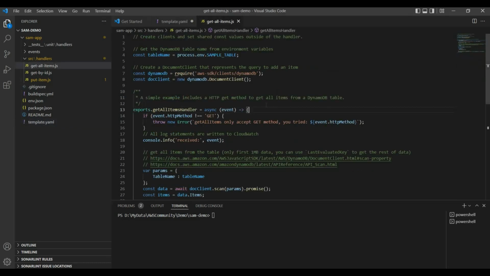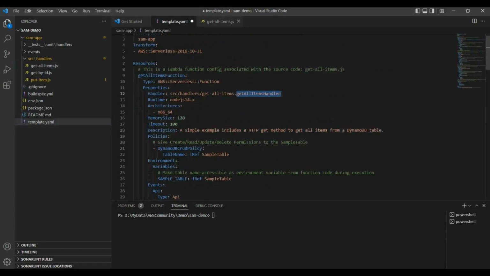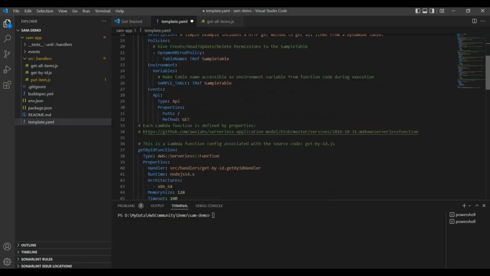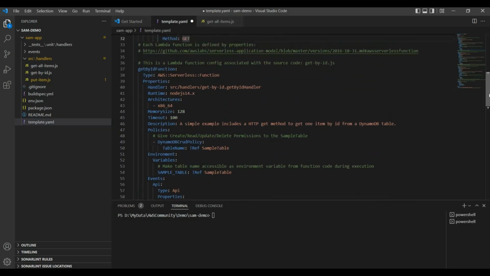Okay, so within this we have this function, and in the handler we have the logic relevant to our Lambda function. So the complete Node.js Lambda function logic will be in this handler file. We will come back to this again. So here we defined the get all items Lambda function as infrastructure as code, and here is the API Gateway part. Same way, this is for the get method, get all items.